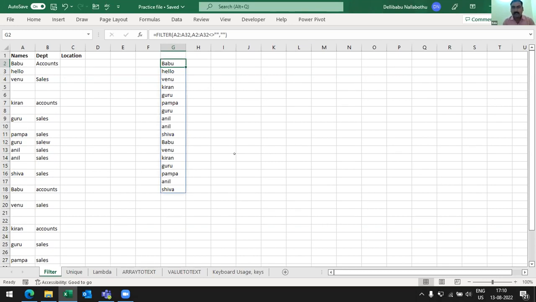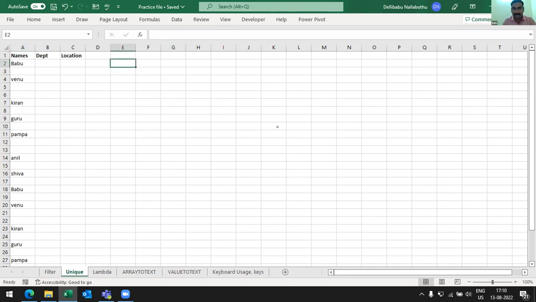But now I want to get unique values. Okay, we'll go to unique and see how the unique formula will work.